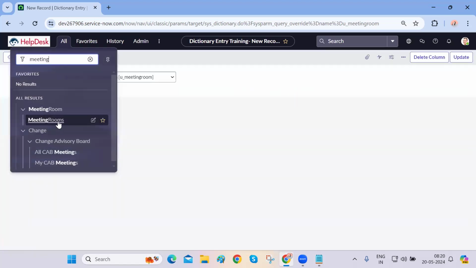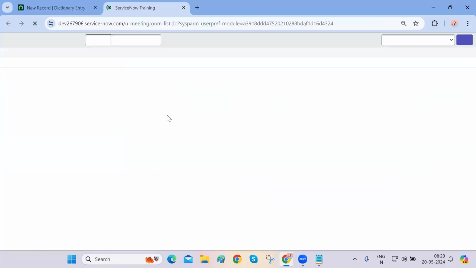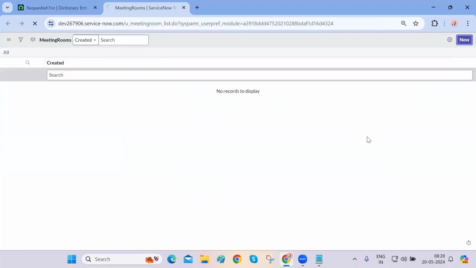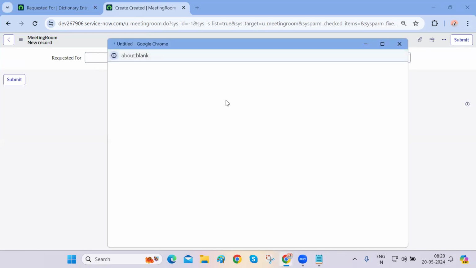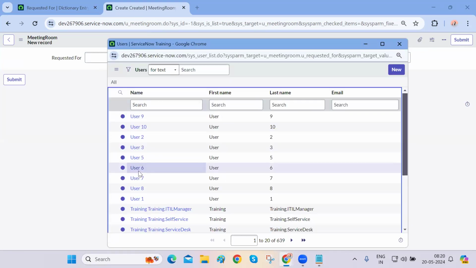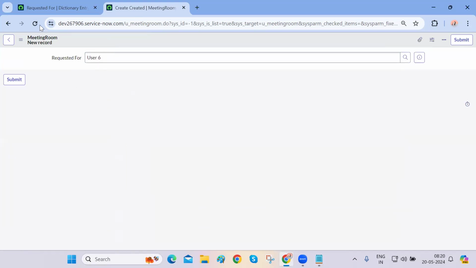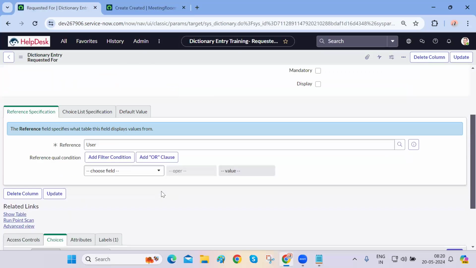now when you try to find meeting rooms, you will be opening a list, and whenever you create a new record, you will see one field is added, which is saying requested for. And you can search the users, whatever you want to, from this particular reference field. So this is not required right now. Let's just create another one.